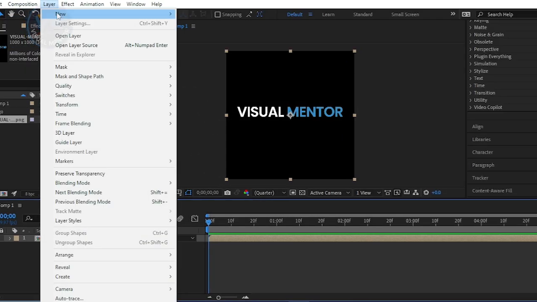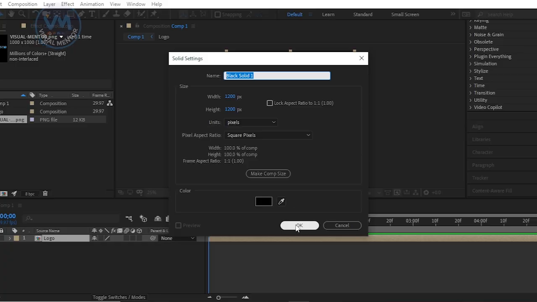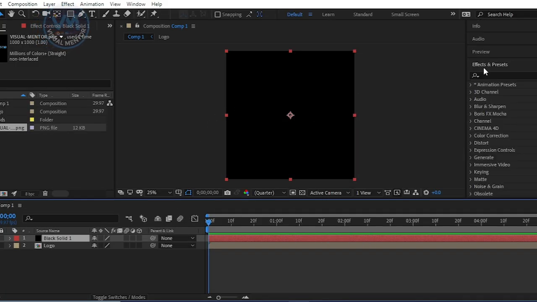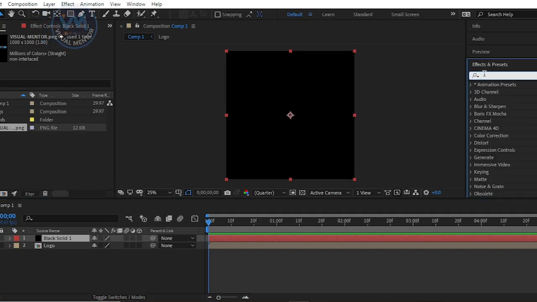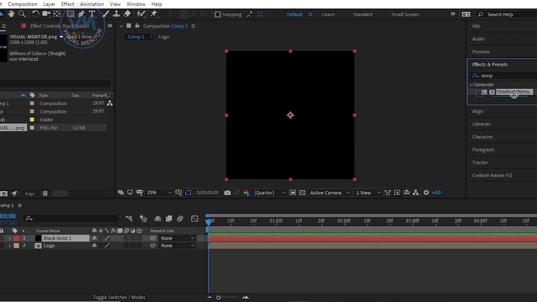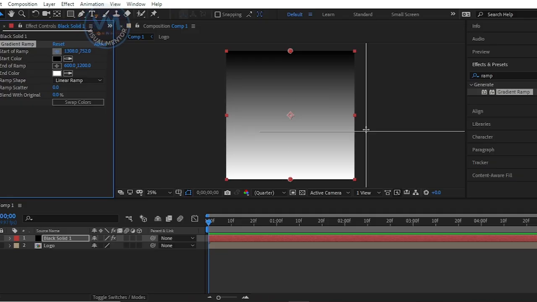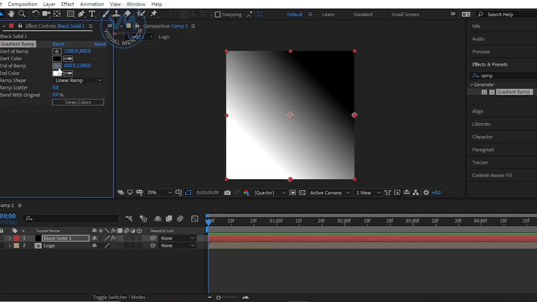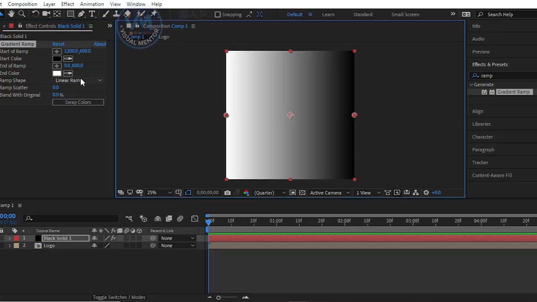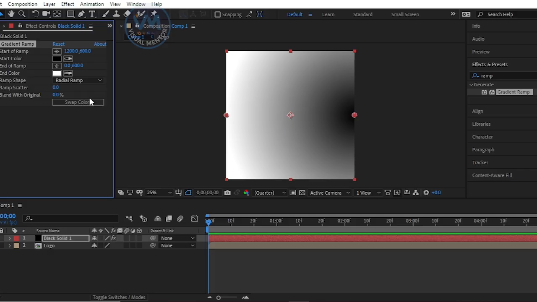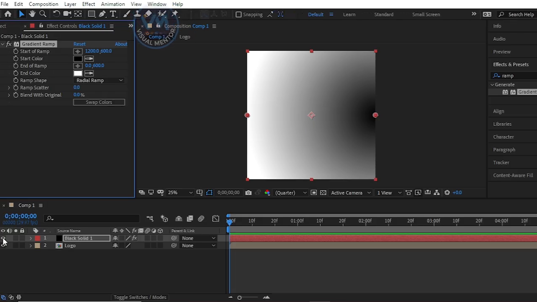Then go up to Layer, New Solid, add a new solid, then go to the Effects and Presets window and search for Gradient Ramp and add this effect onto the solid layer. Then in Effect Controls, select the indicator for the start of the ramp and place it in the middle of the right edge. Then select the end of ramp indicator and place it in the middle of the left edge. Then set ramp shape to be radial ramp and hide the visibility of the layer.